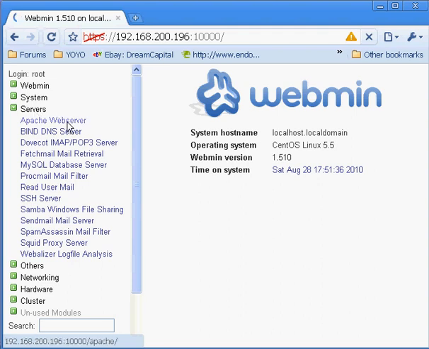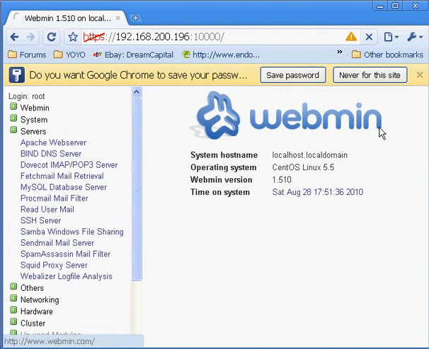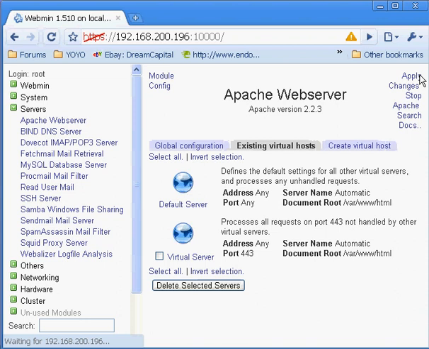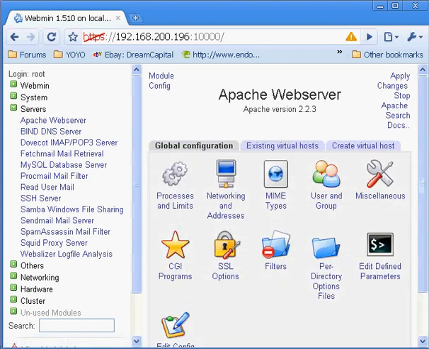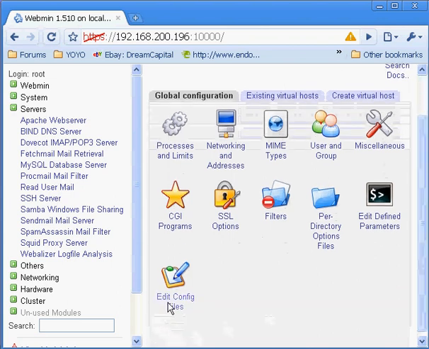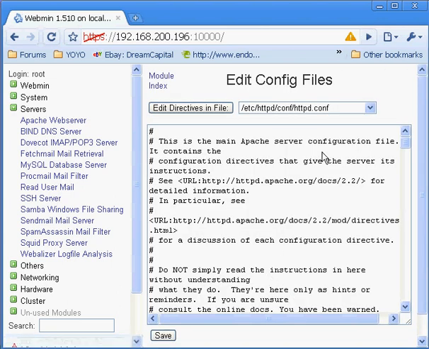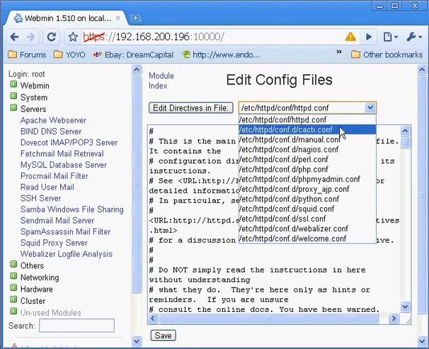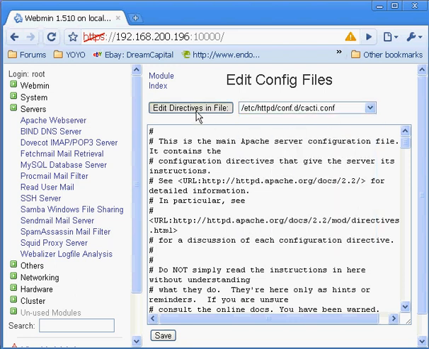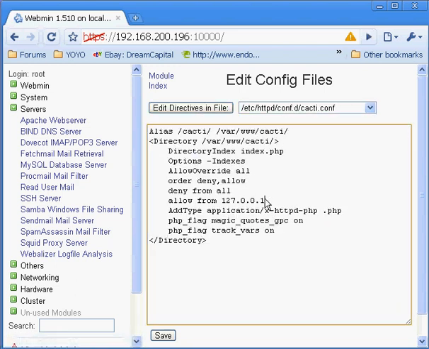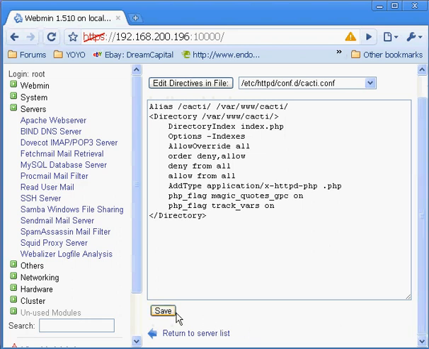So we're going to enter root and the password that we typed in earlier, and we're going to click on Servers and Apache Web Server. We're going to click on Global Configuration and Edit Config Files. Then we're going to select Cacti and edit it, and we want to allow access to it from all so that we can connect and administrate it.